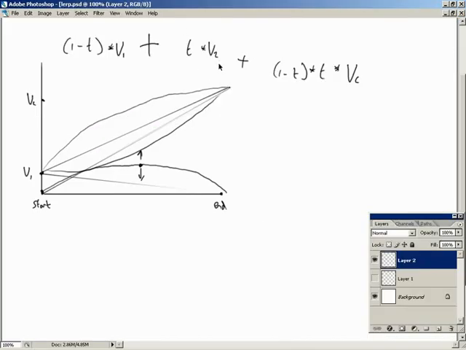Hang on 1 second, let me do this for you. There you go. Now you can see. This is our t times V2. Okay. So now let's set up our 1 minus t for V1, for value A.